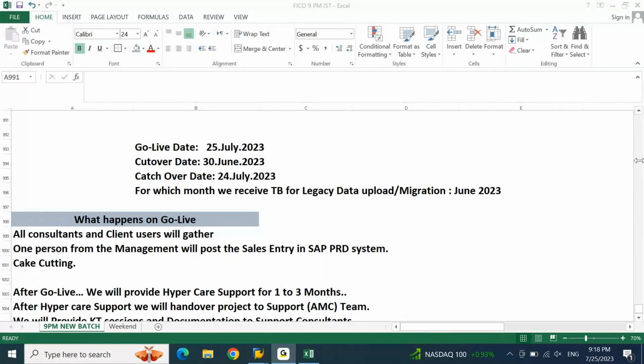They will literally open the legacy system. They will show us every process. This is how we are doing it. These are the reports. This is the data. These are the challenges. They will tell in detail. Okay, thank you very much.